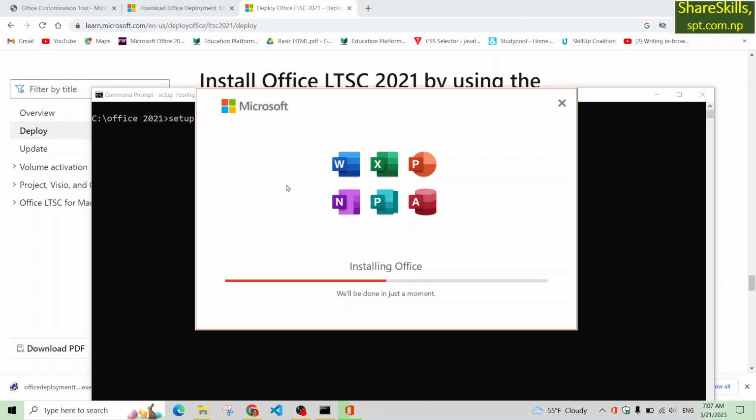It's so fast, you can find. So it's installing. It takes around 2 minutes maximum, 1 to 2 minutes. I told you, it depends on your internet speed.